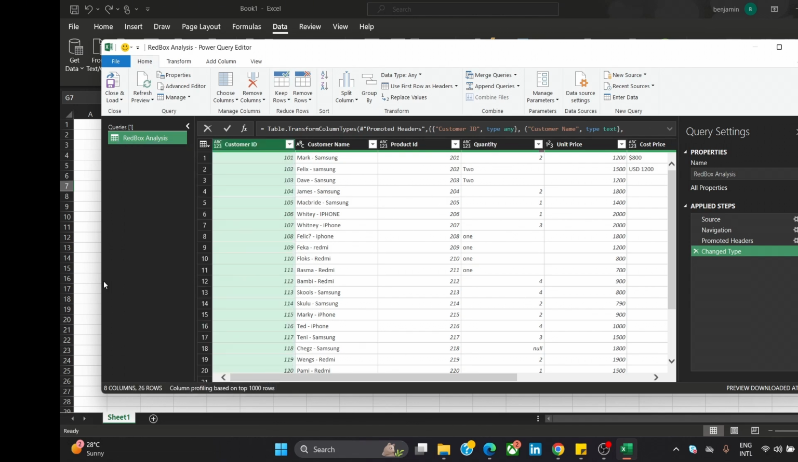Now, let me explain this data set. This data set is for a communication company based in the United States. It's a startup company. This company deals in three types of phones. They only sell Samsung, iPhone, and Redmi phones, and they only sell these three brands. They do not sell anything else.